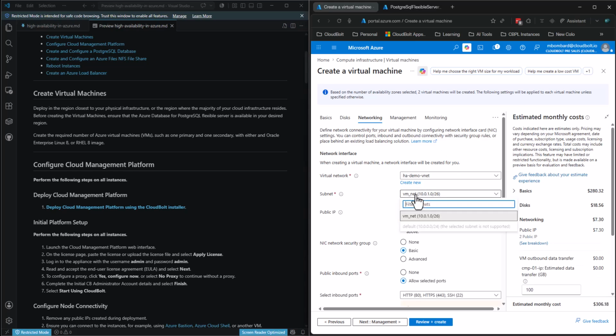So notice my VM_net is the only one available. It wouldn't let me select default. That's why I had to pre-create that. We are going in the same virtual network, which, while we would support across different virtual networks, you may need to put different networking components in place to make sure that you can communicate. So it's outside of the scope of this specific deployment.